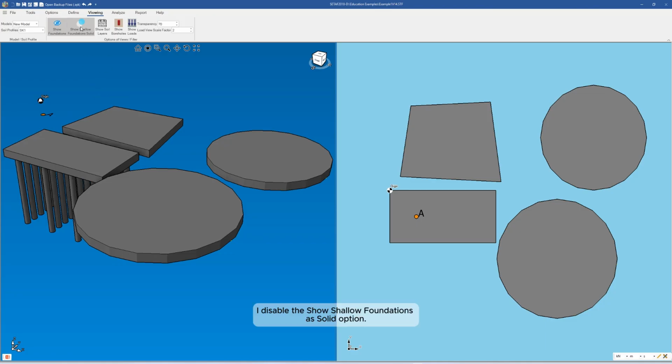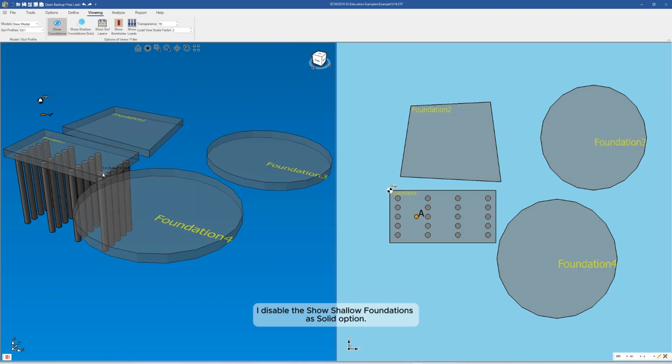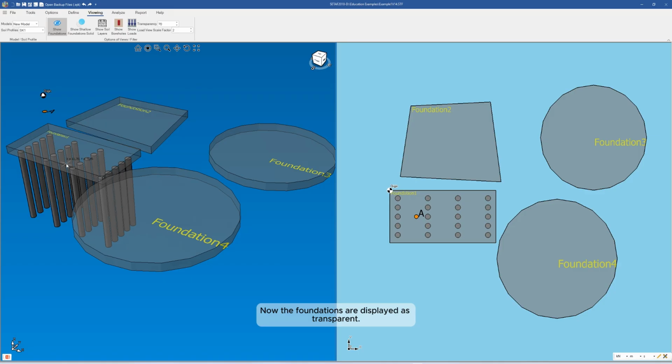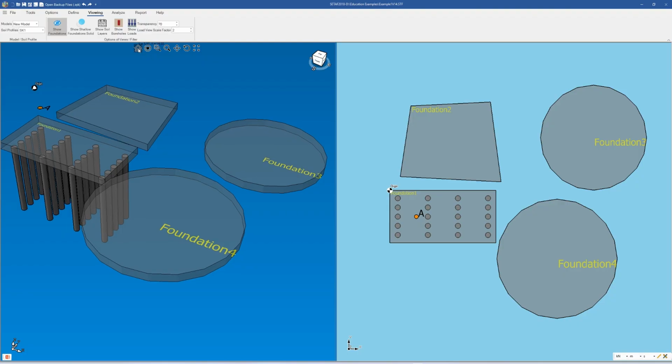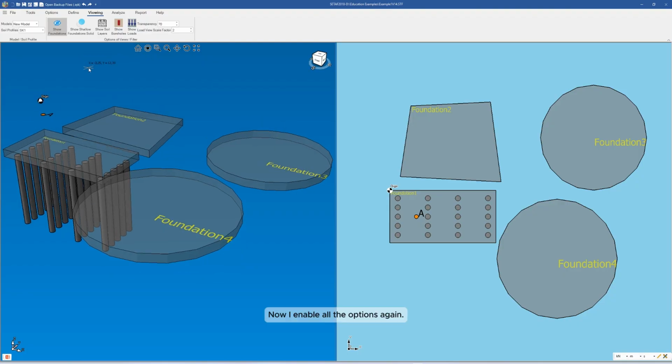I disable the Show Shallow Foundations as Solid option. Now the foundations are displayed as transparent. This way, you can see the column spacing and the number of columns more clearly. Now I enable all the options again.